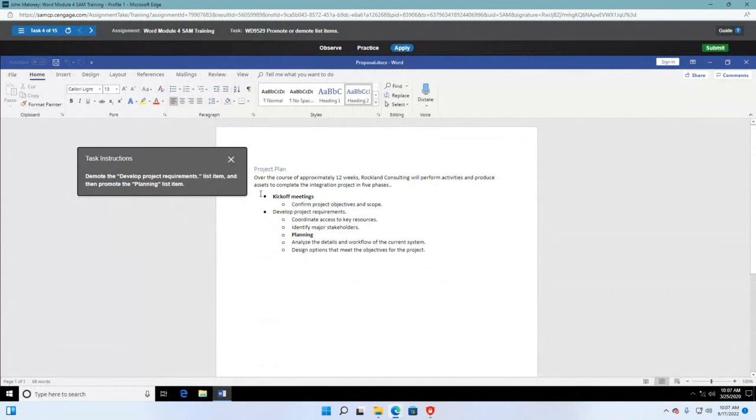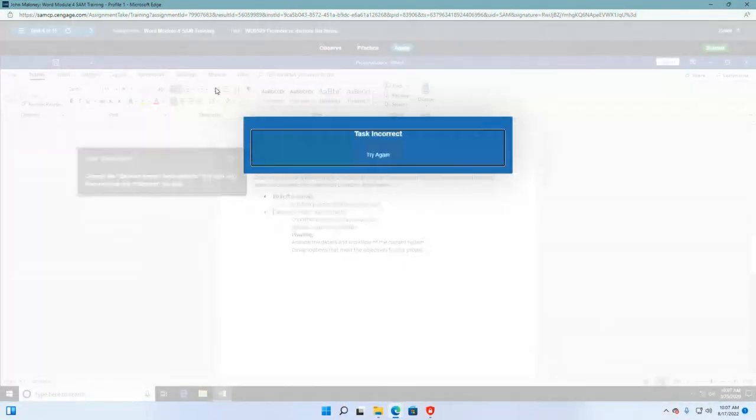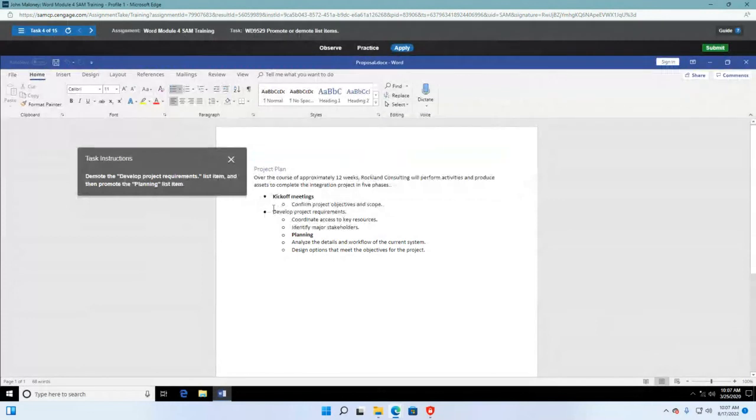So develop project requirements, develop project requirements. I don't see develop, oh, right here. So this one here, they want to demote. That means make it go over here where these smaller ones are, okay? So we click to the left of the D in develop, and then up here on the home ribbon, these are decrease or increase. So we want to make it decrease. We want to make it go smaller. That means demote. So you can click decrease, which is this. Oh, no, it's this. So click to the left of there. Yeah, because it's to the right, obviously, that one. Yeah, see, develop just moved in.